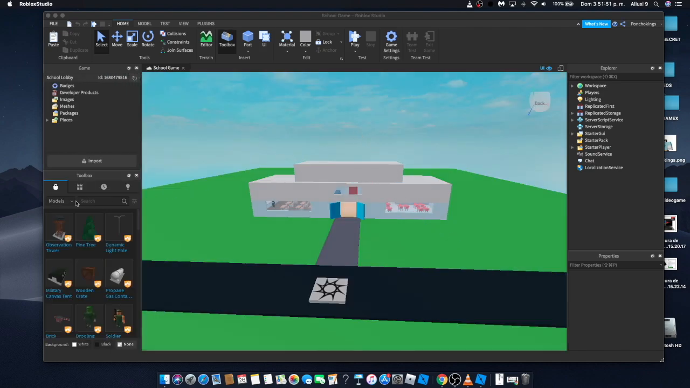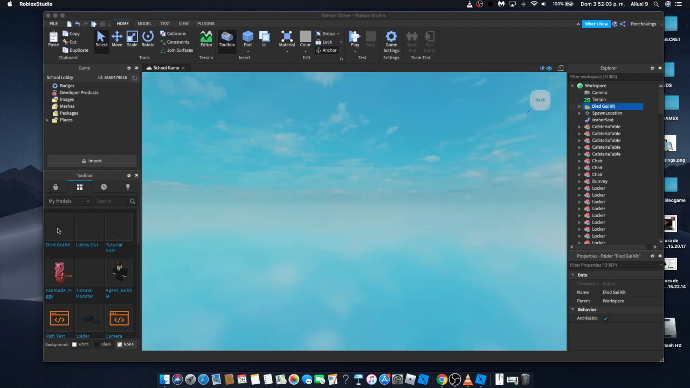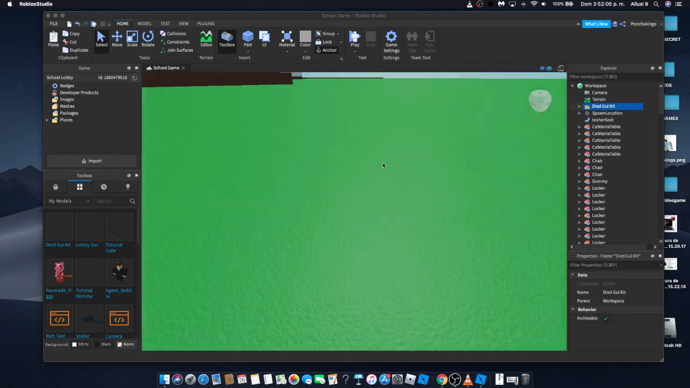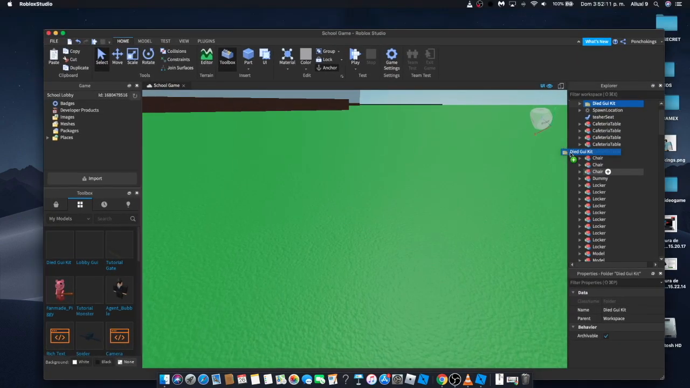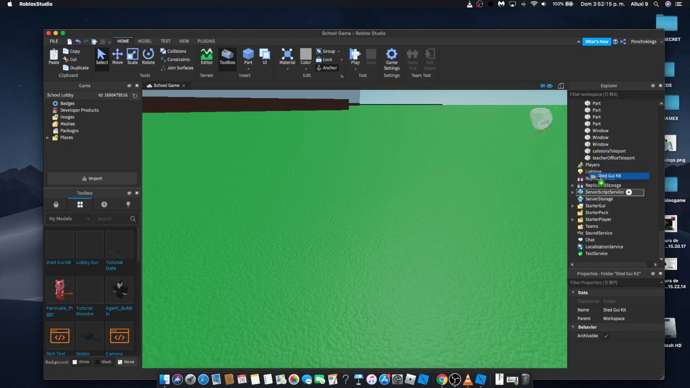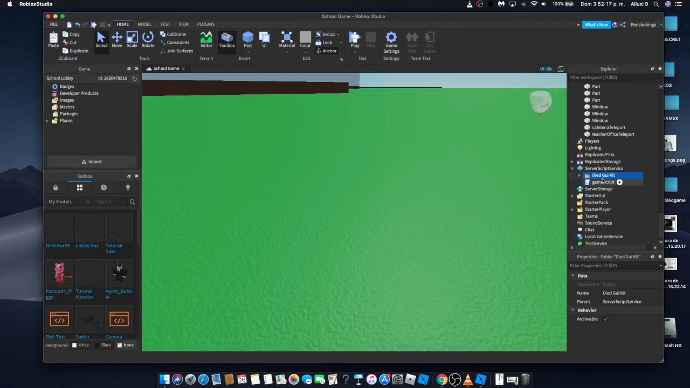Okay, so for this tutorial I made another model. This time the model is called Died GUI Kit. This Died GUI Kit will have everything we need to create our GUI when the player dies. So you're gonna go ahead and open it. You're gonna see a folder pop up. You're gonna go ahead and grab it and put it inside the server script service right there.